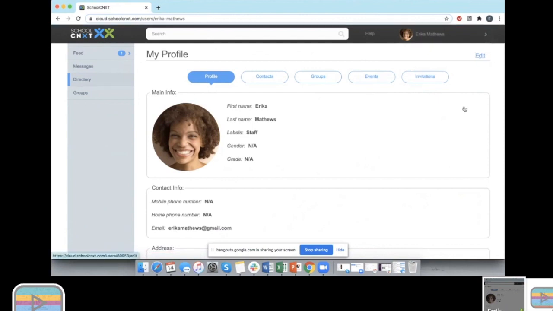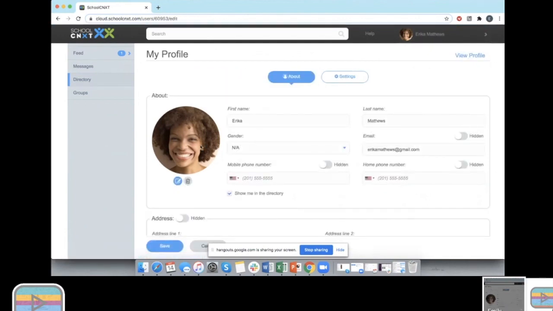A couple of things while we're here. First of all, we really strongly encourage you to add a profile picture this year. This is something that people have always had fun with in the past, but this year it's important. A lot of your families and even students aren't going to have an opportunity to meet you. So adding a profile picture is a really good way to connect with them.